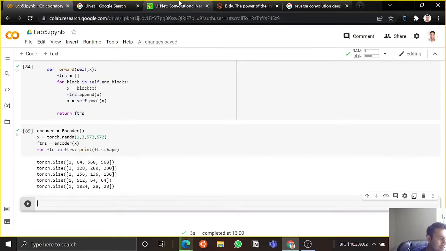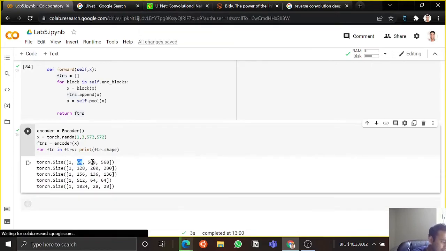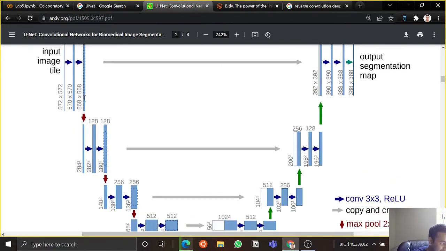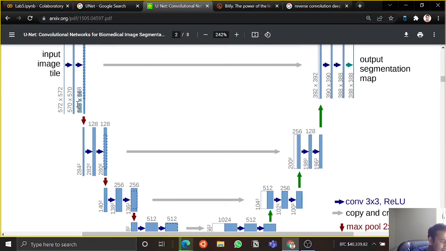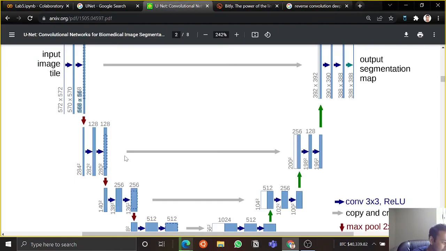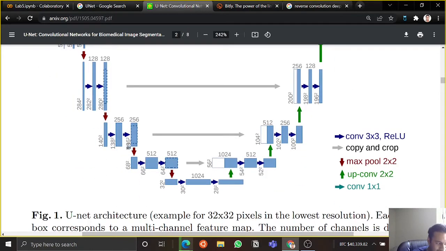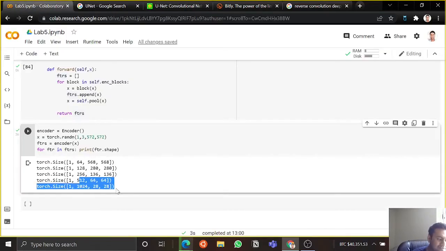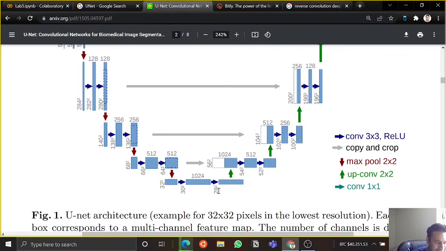All right. So now let's take a look. There's 1, 64, 568 by 568. All right, that makes sense. Then next should be 280, 280. So that's 280, 280. 128, 280. And then there's 256, 136, 136. All right, 512, 64, 64, and 1024, 28, 28. So now we have implemented the encoder, and it's literally the implementation of this paper.